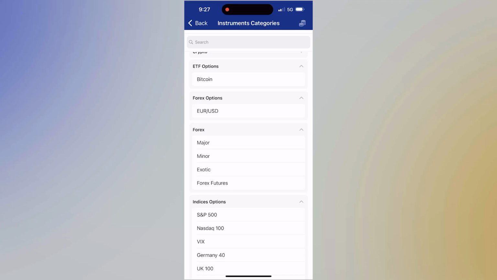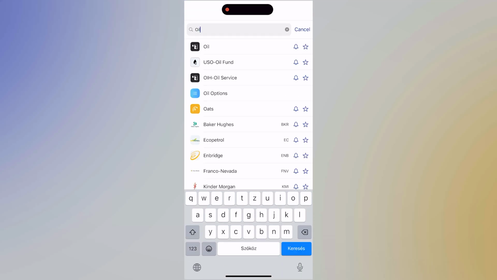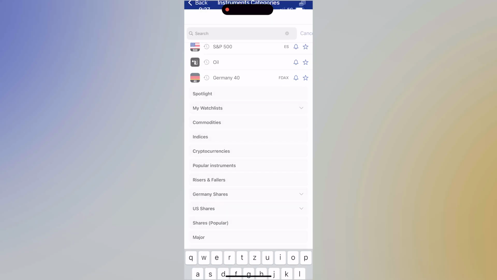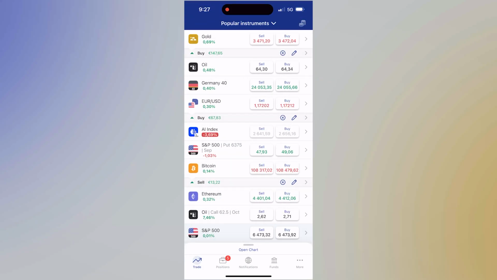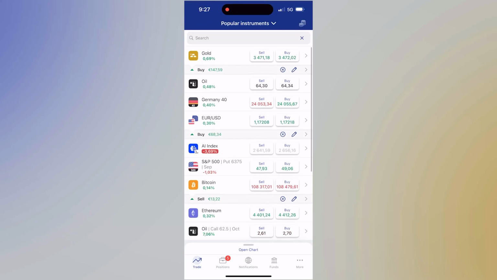If you don't want to scroll, you can simply type the instrument's name into the search bar to see all relevant results right away. And if you don't see the search bar, just swipe down. It will appear at the top.